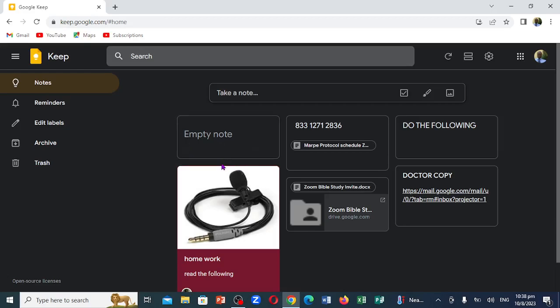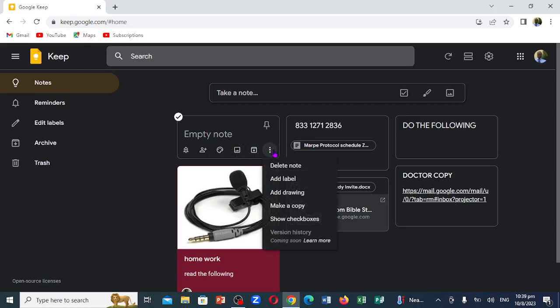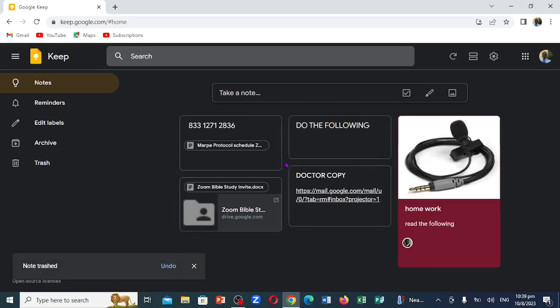But if you click right here, you can actually adjust the background. You can also insert a photo. Right here you can archive. But if you come right here, you can also delete the note. You notice all of this. You can also make a copy and all that. So this is how you actually move it.